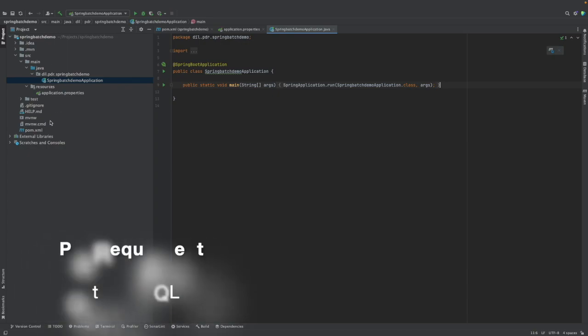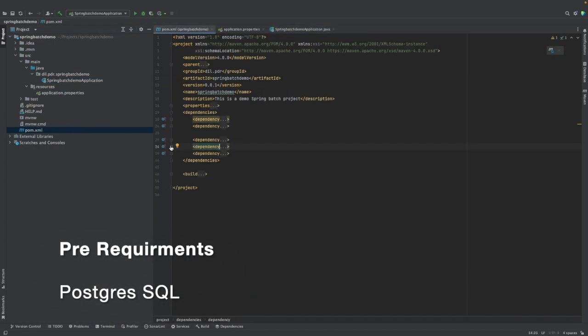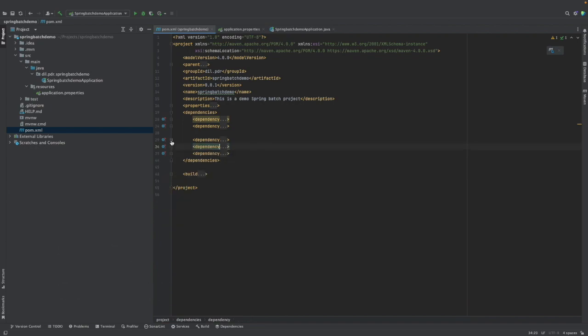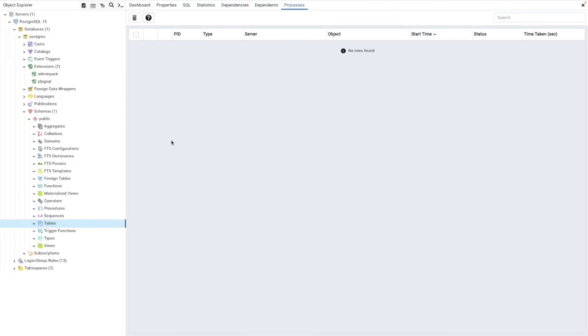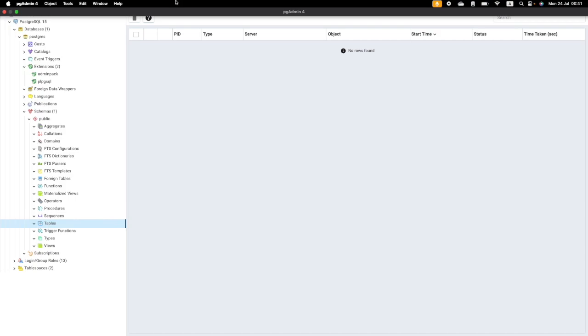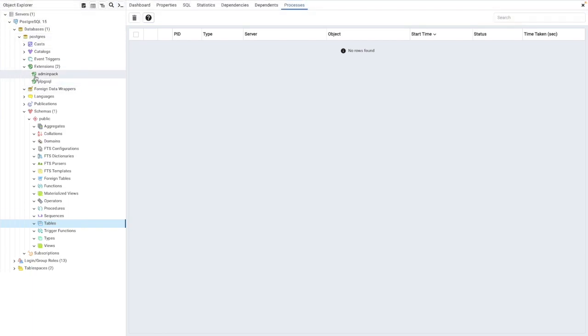And also, as you remember, we are using PostgreSQL as our database, so as per your requirement you have to set up your own database. In my case, I have already set up PostgreSQL on my local machine and installed pgAdmin for DB GUI activities. Here we have one database, Postgres, and for the moment we have no tables in here.